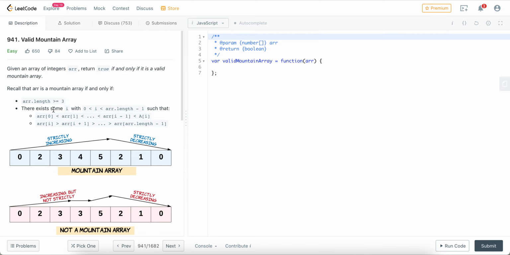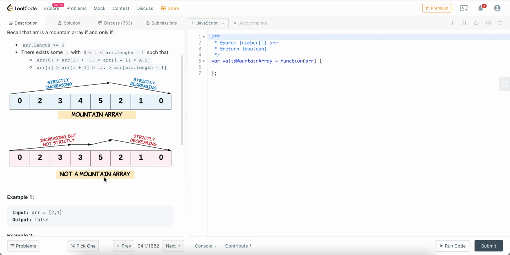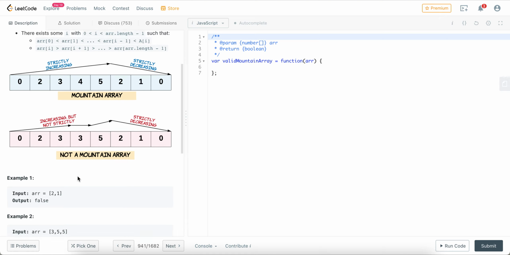there exists some i with 0 less than i less than array's length minus 1 such that it first goes higher and then goes lower. So there is an example mountain array, strictly increasing 0, 2, 3, 4, 5, and then this is the point where it starts decreasing and goes to 1, 0. Another example we are given here is not a mountain array, and it goes 0, 2, 3, 3, where it's not strictly increasing and keeps increasing and then strictly decreasing. This is not a mountain array.